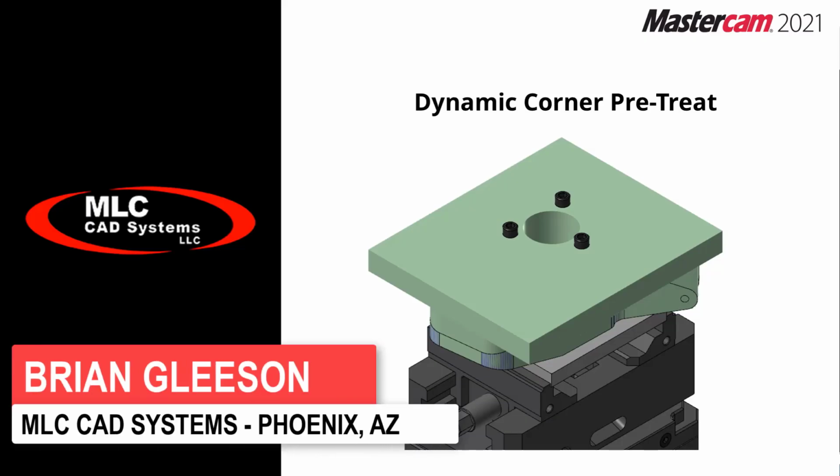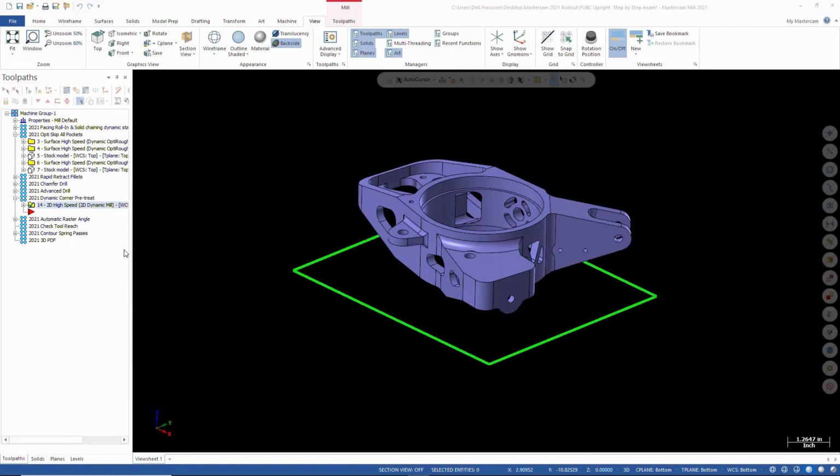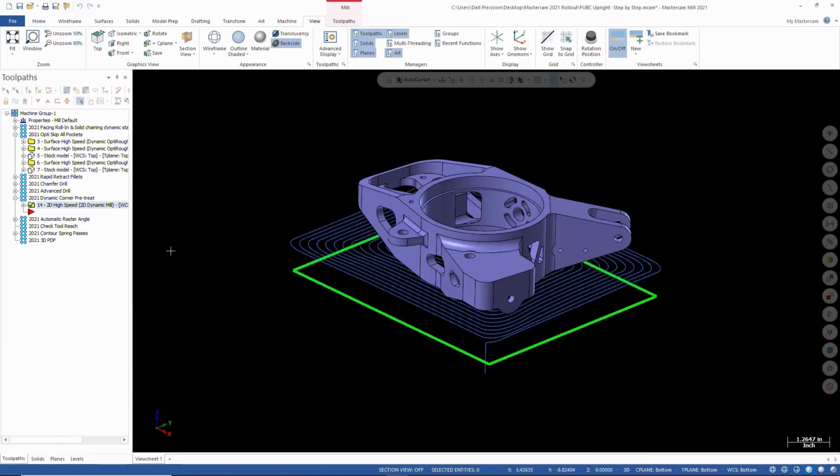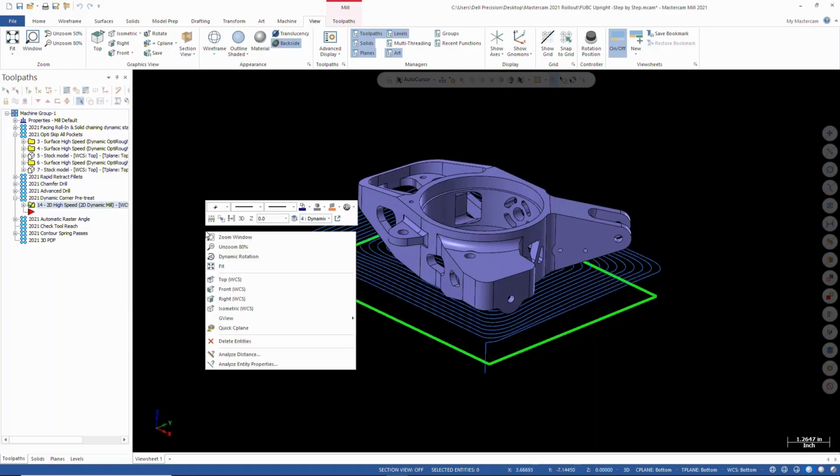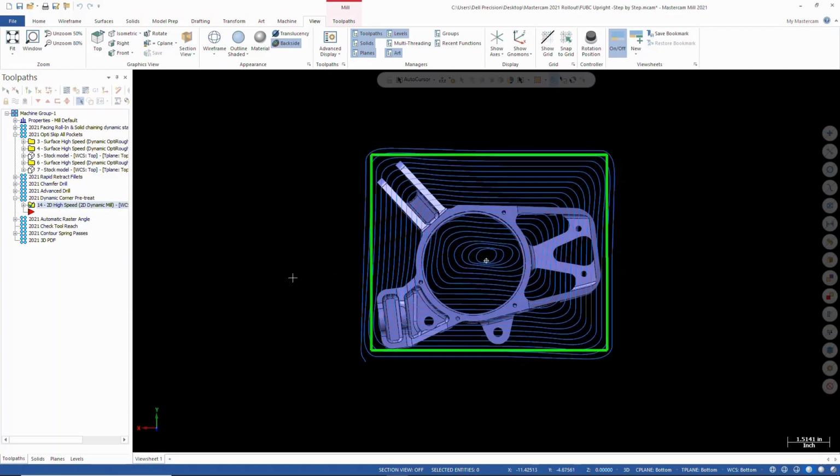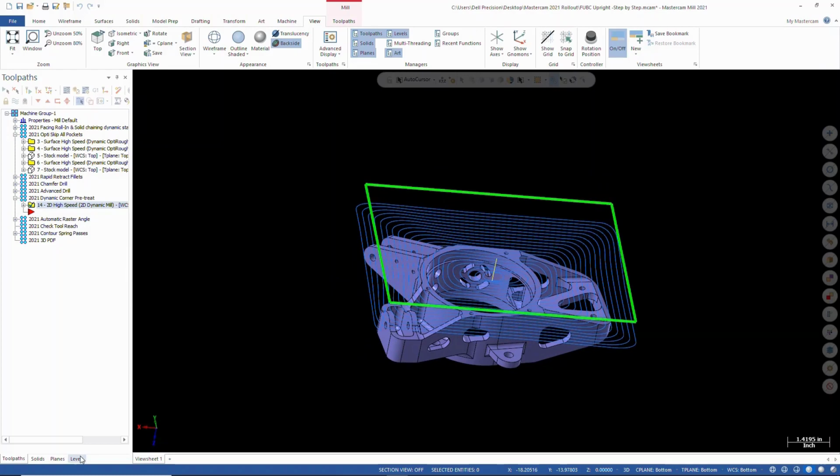Next we have corner pre-treat for our 2D dynamic toolpath. Let's look at this. It's another cool option that's been added to 2021. So if we notice in that info graphic, we had material and corners left over, but really only in the base area is where the main meat of the part is.